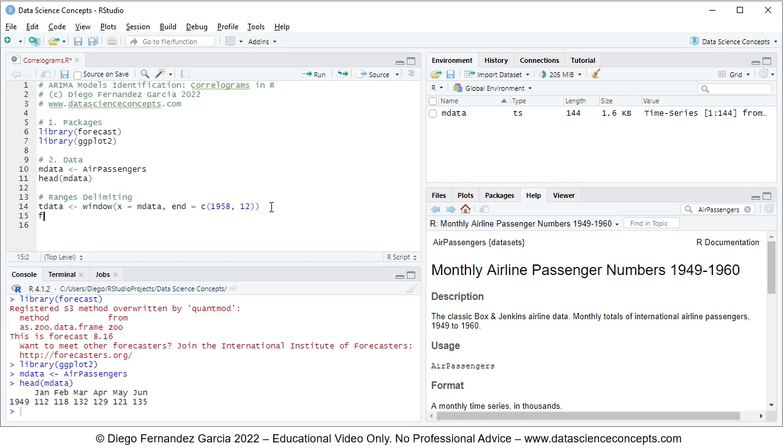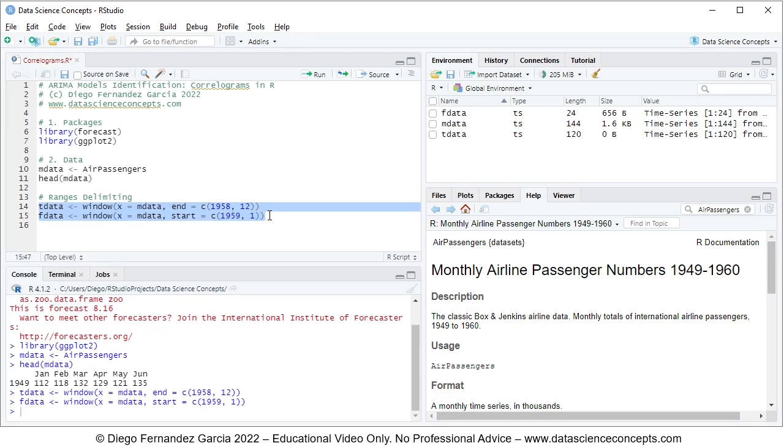And then we have fData, that's the testing range. Here we'll be using window function again, and within it we have x equals to mData. But in this case, start equals to c(1959, 1). So the testing range is going to be the last 2 years of data, 1959 and 1960. That's why we see the start at month 1 of 1959. In this video, we'll only be working within the training range. To run these code lines, we select them and press Ctrl Enter on the keyboard.